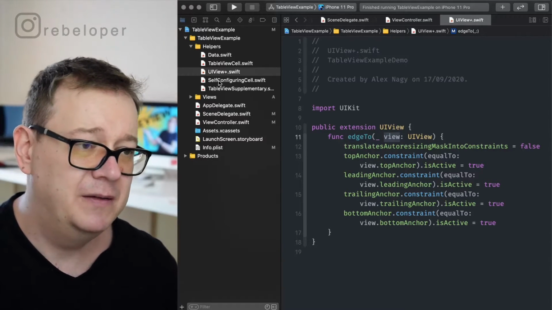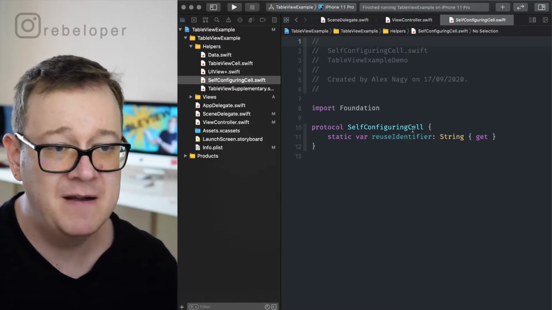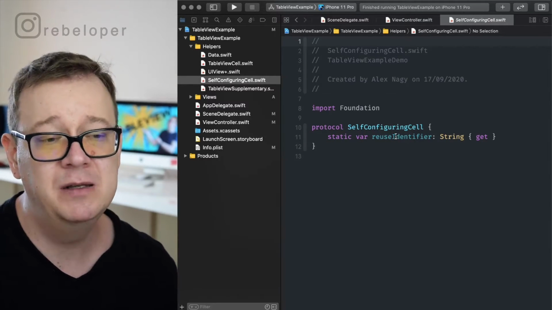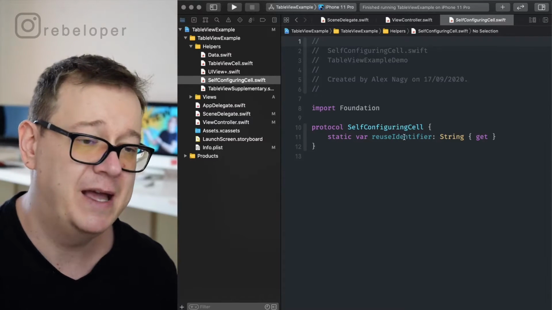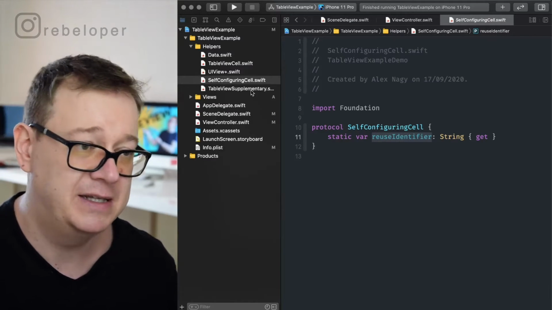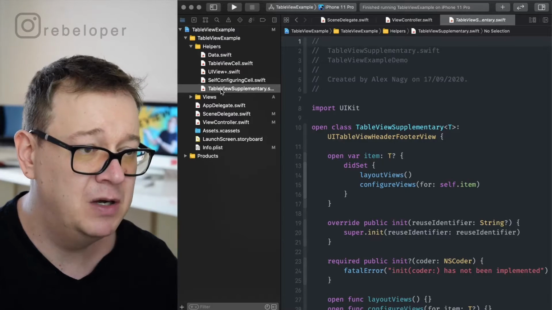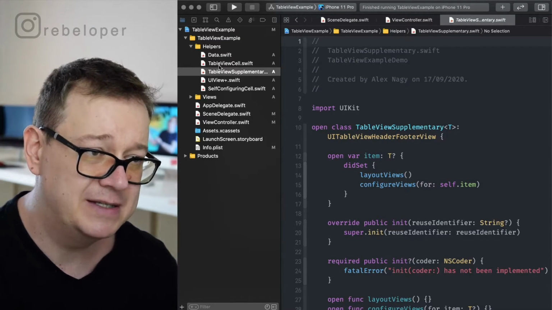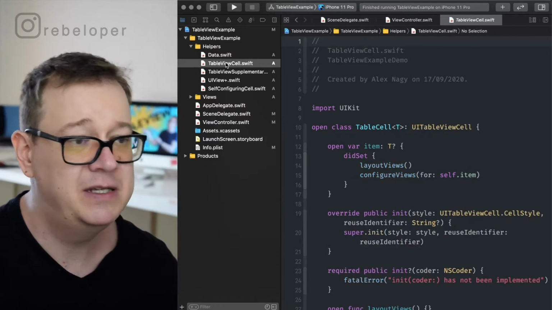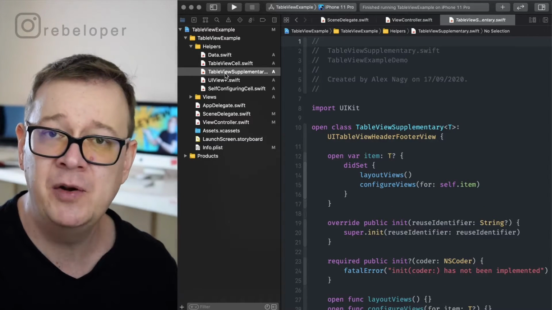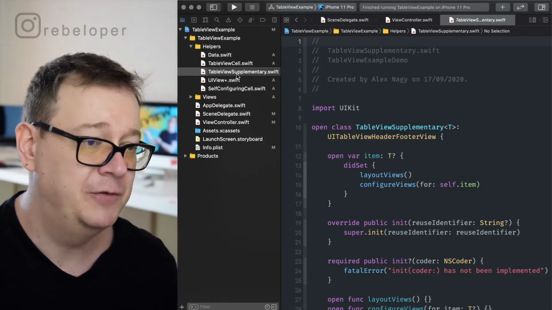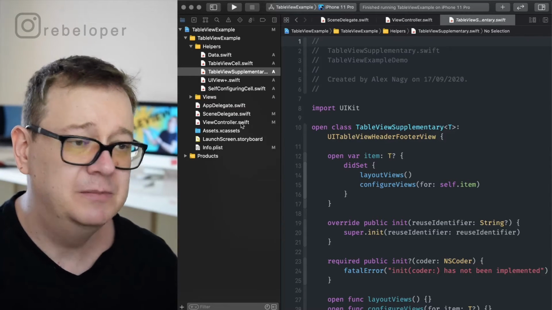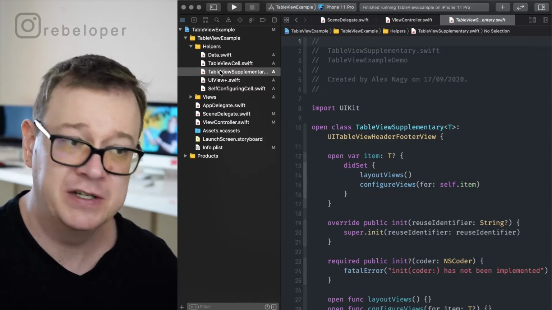Now we have the self-configuring cell, which we will use in just a moment. What this protocol needs is that we have a reuse identifier on the data cell. And finally, we have a table view supplementary. Let's just drag this over here so we can see that they are kind of the same. This is for the cell, and these are for the supplementary views, the header and the footer views. Okay, so we are going to take a look at these in just a moment.